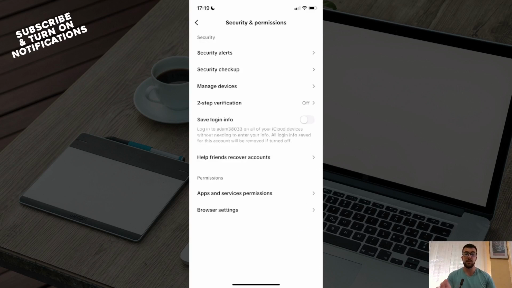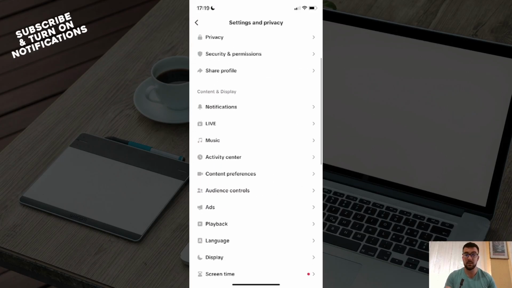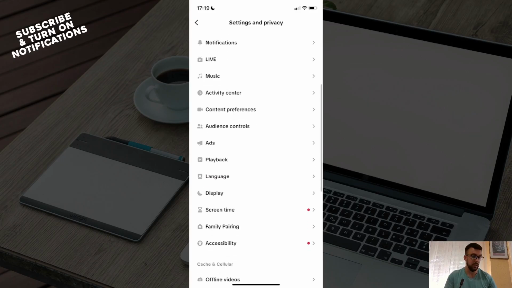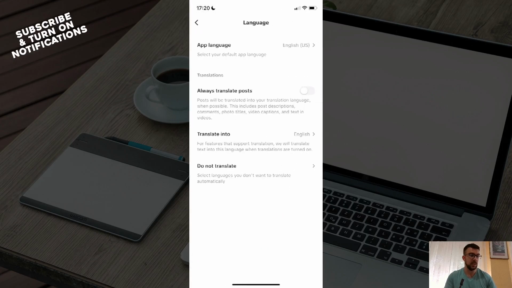And if language isn't popping up straight away there, you can just scroll down until you find the language option, which is sometimes there. So you can see the language right here. It says app language. Select your default app language. So you can click on that.